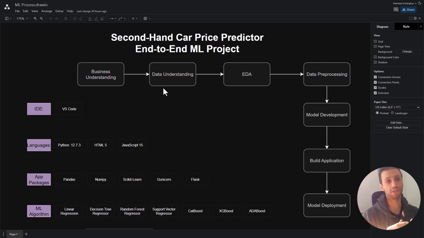Then we go to the data preprocessing to prepare the features for the application. After that, we develop and train the model. And then we build an application, and finally we deploy the model to use it.